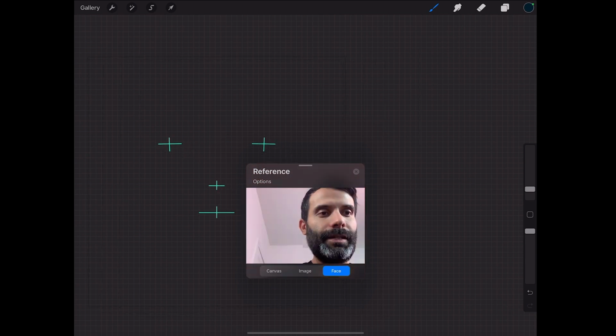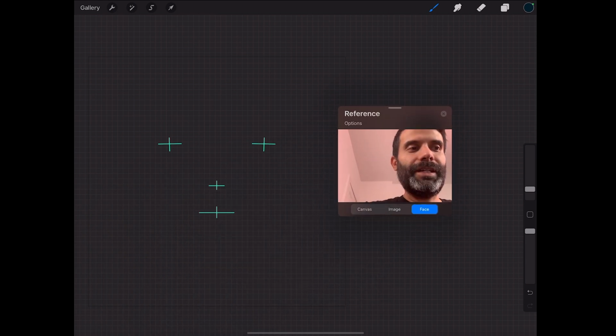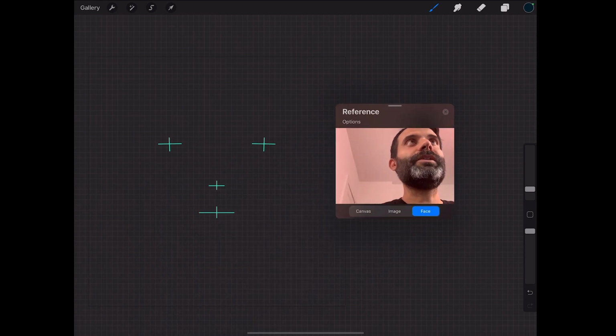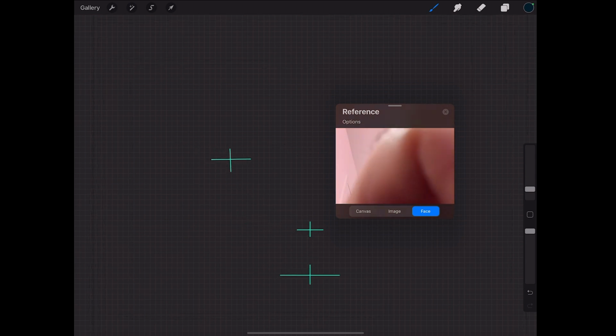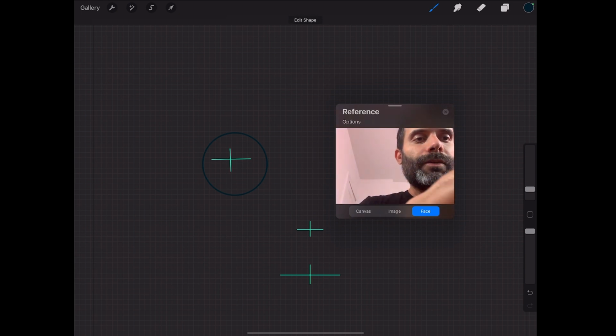And here I am, and I'm sorry for being left-handed. My hand is probably going to cover a little bit of the camera. I'll try to make it not cover as much as possible. And the very first thing that I want to do here is to find on my canvas these circles, these crosshairs actually, where I'm going to be drawing these circles.